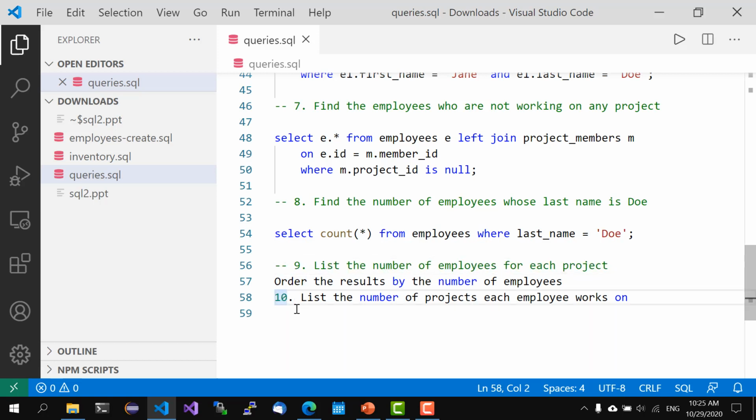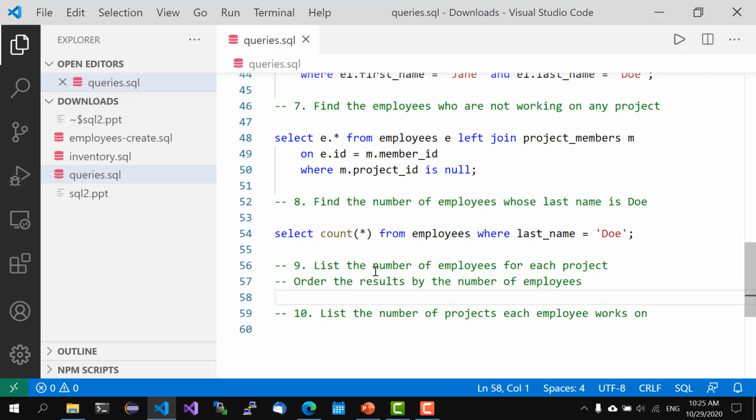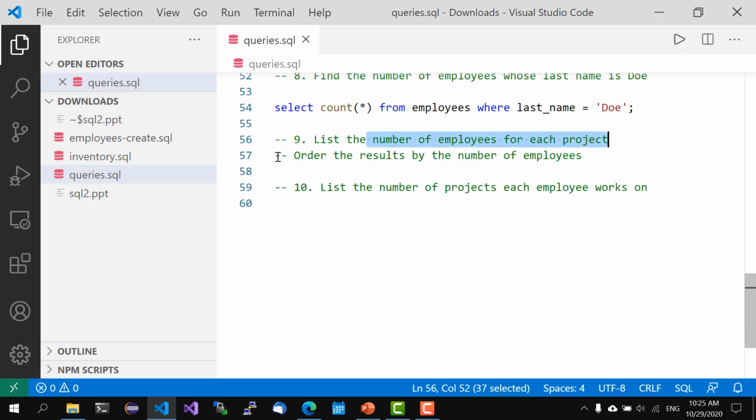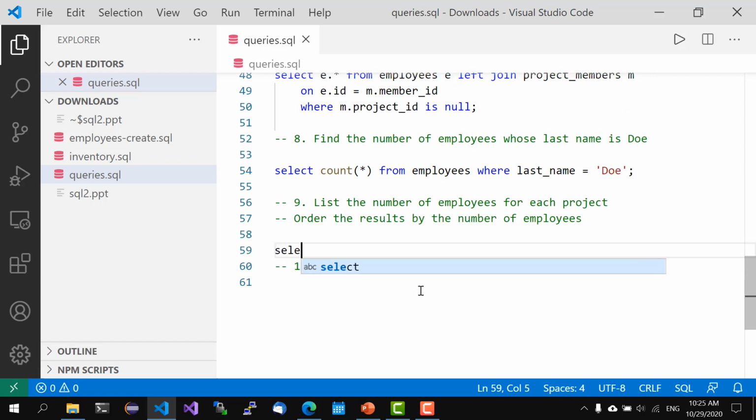Anyway, let's look at these two queries. So we want to list the number of employees for each project, and then later we can also order the results by number of employees. So the query looks like this. We'll say number of employees for each project.